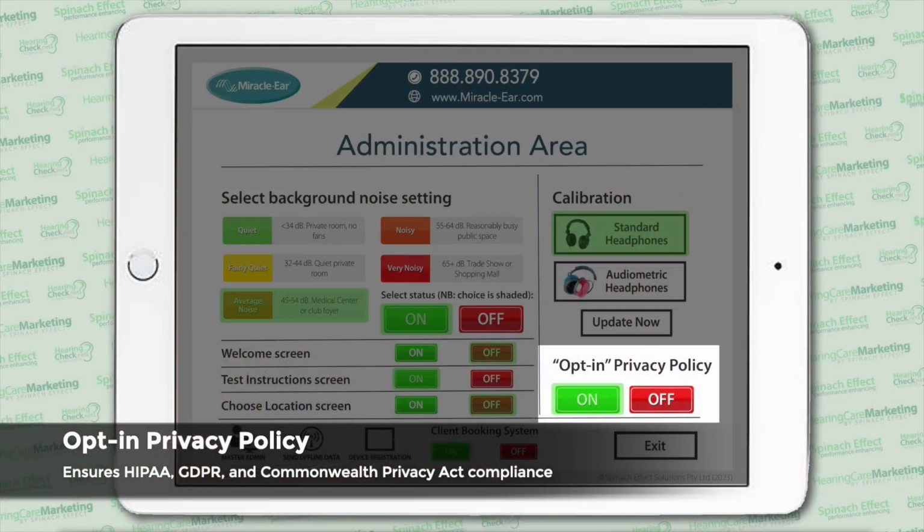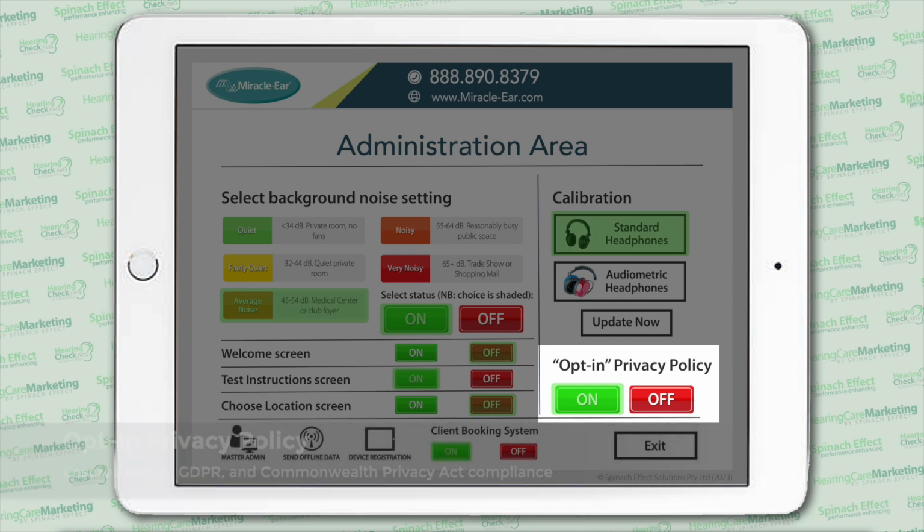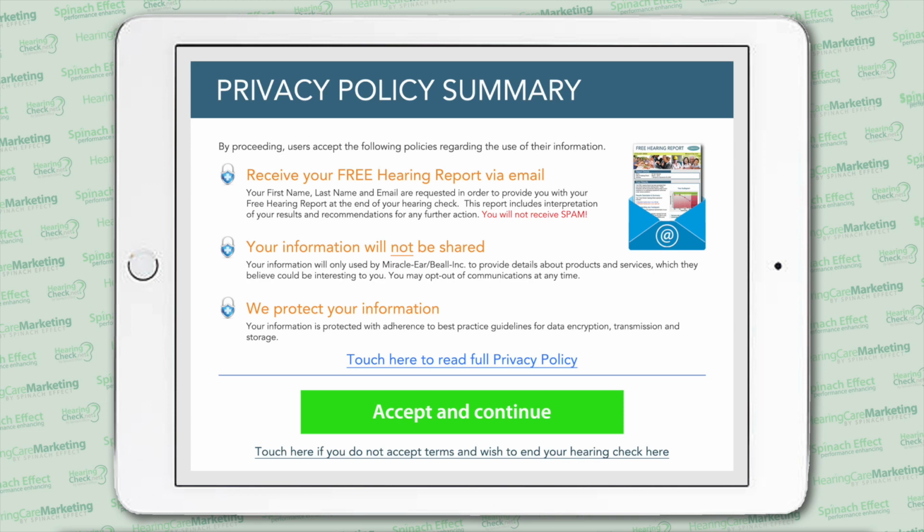The final feature of the administration area that I would like to show you is the opt-in privacy policy, which also can be turned on and off. By turning this on, users will see a summarised privacy policy that you want to deliver to them to show them how their data is going to be used. Now, this is very good practice when you're taking your hearing screening out to third-party destinations and people might not directly know who is getting their data and how it's going to be used. It's probably a good idea to have it on because we want people to be able to opt into the use of their data before they provide it to us.